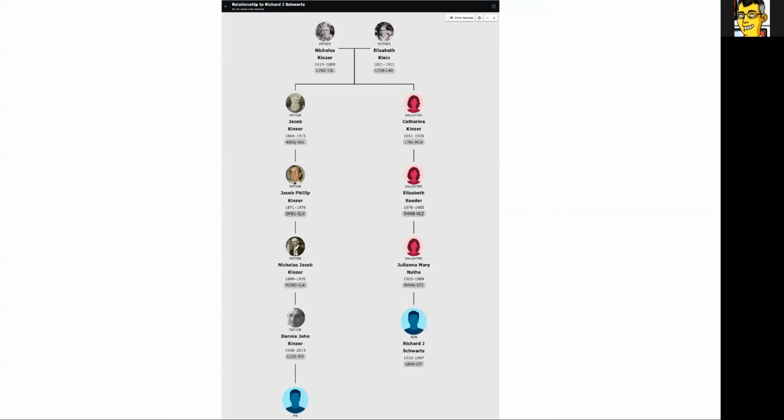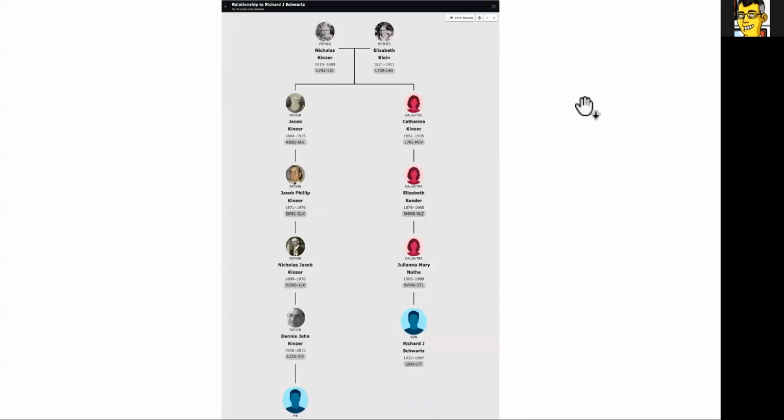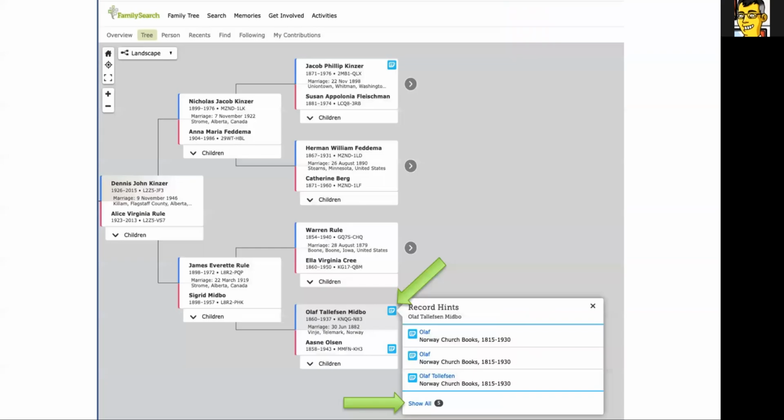There's also a relationship. If I go back here, you can view relationship. Most pages have that, and it'll then draw a chart of how you're related. So in this particular case, I was looking at how this person was related to Richard J. Schwartz. This is for my friend, and it's through this path. He goes up to the common ancestor, which is Nicholas Kinzer and Elizabeth Klein, and then down that genealogy to find the person. It shows that he's the first third cousin one times removed.